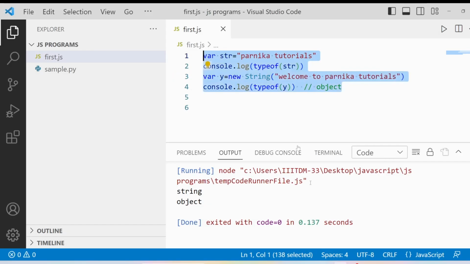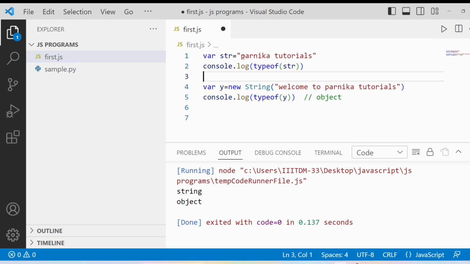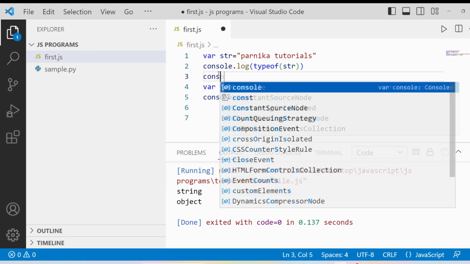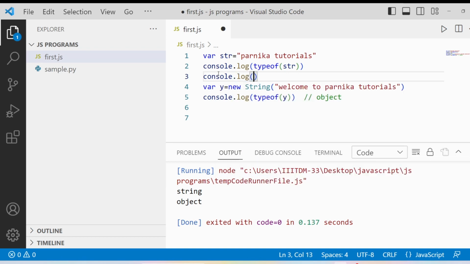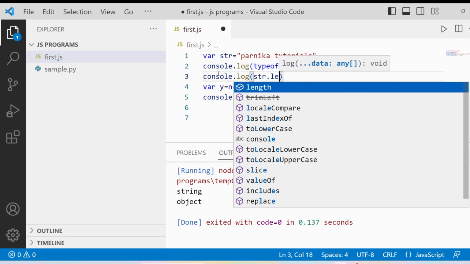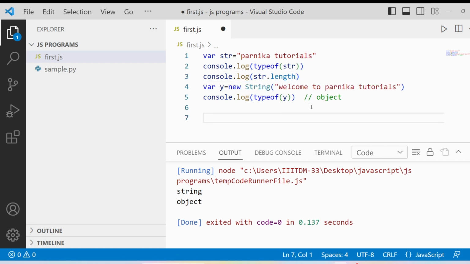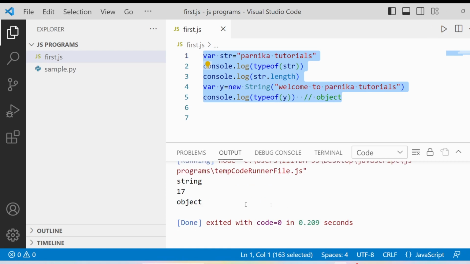If you want to verify, look here. I want to display the number of characters in the string variable called str. Now if I want to do it, I can write console.log str.length. Now if I save this program, here we get the output as 17. See, I got this one as string, and console.log str.length I got 17, and typeof y, as I said earlier, we got it as an object.